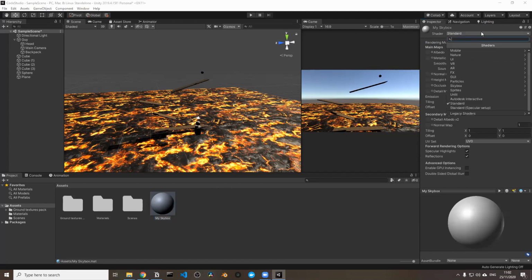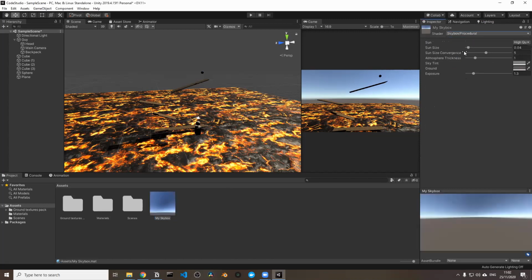And now, and this is the key here, I change this shader to skybox. So I hit skybox, and now there's a bunch of options. If you have images, you can make a real skybox using 6 images, so basically the cube of your sky. But I'm going to choose a procedural skybox, which allows me to set the color of the sun and things like that. So this is my skybox.